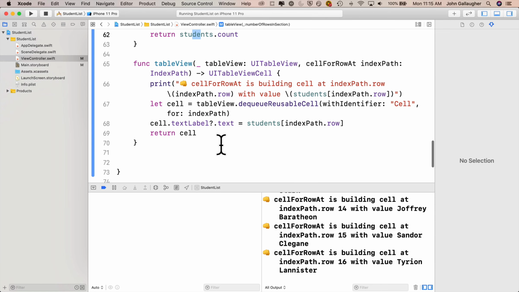Or when it needs to reuse a cell, it says, hey, send me back a TableViewCell that's already set up. So that's why we create the cell, we figure out which cell we're going to dequeue, we populate it with a value from our data source, and then we return it, we send it back.